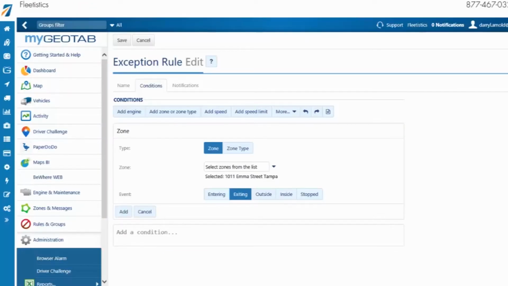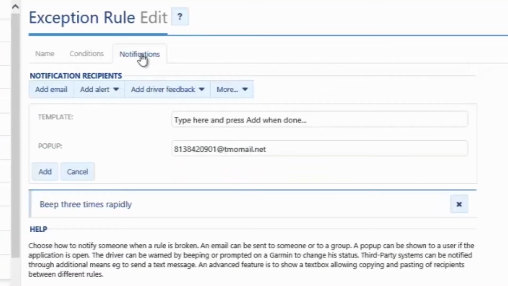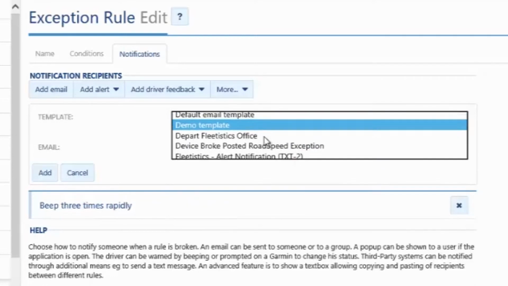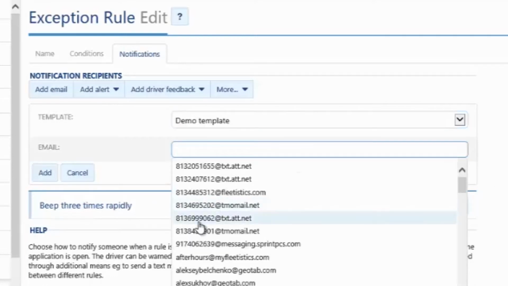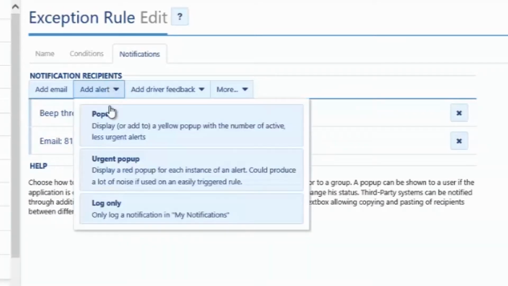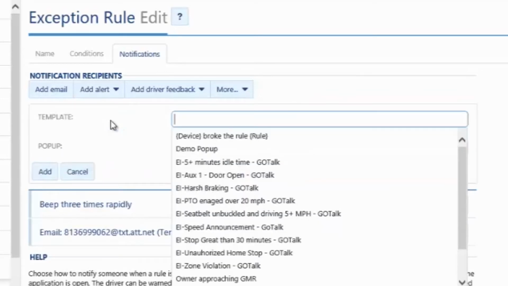The final step is specifying how the system provides notification when a rule exception occurs. Options for custom rules are the same as standard rules. To send an email notification, click the Add Email button to select recipient email addresses. To enable a pop-up alert within your system, select Pop-up or Urgent Pop-up from the Add My Geotab Alert menu.